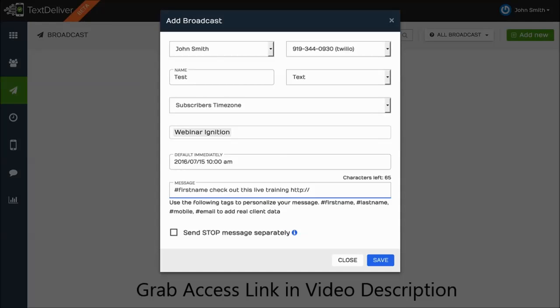Again, this is another compliance issue, and we are making sure that you guys are compliant with the law. So that gets applied to every message. Now you also have the option to send the stop message separately. So if you wanted to maximize this first message with your marketing message and then send one separately, you can do that as well.